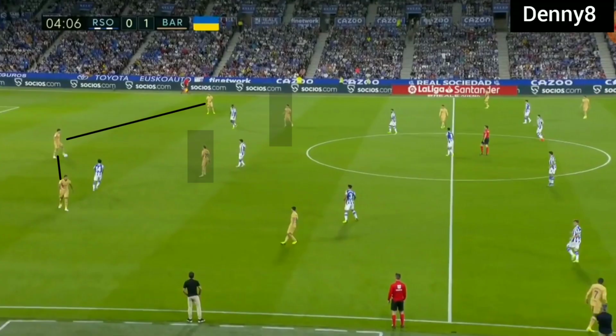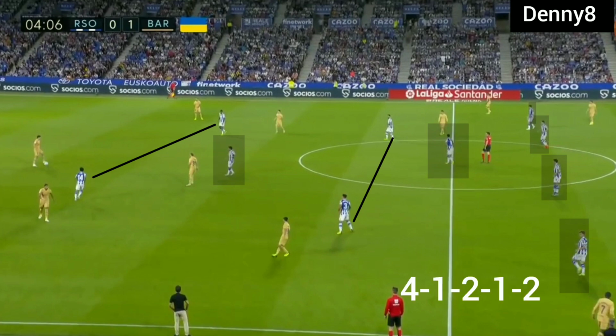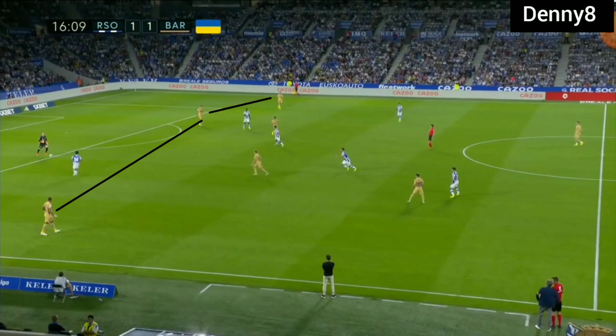Barcelona vs Real Sociedad. Talking about the formation of both teams, Barcelona were playing in a brand new 3-2-4-1 formation and Real Sociedad were playing in a 4-1-2-1-2 formation. Let's start with the build-up phase of Barca.